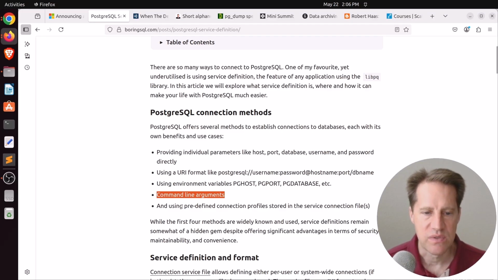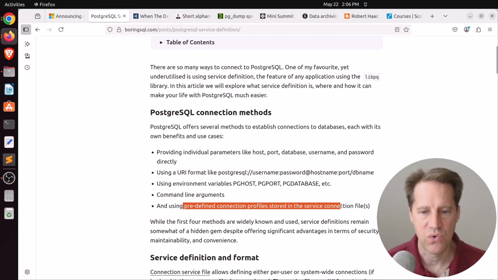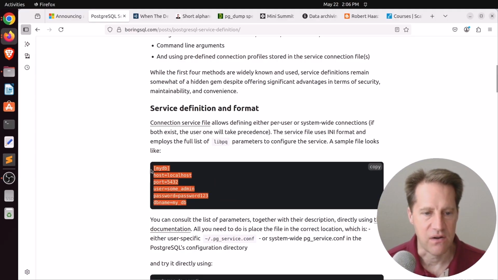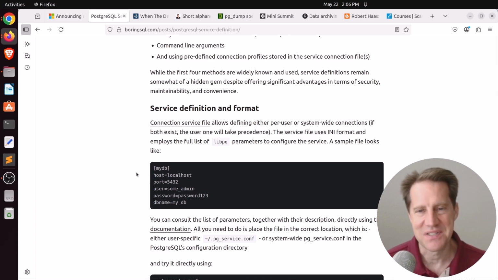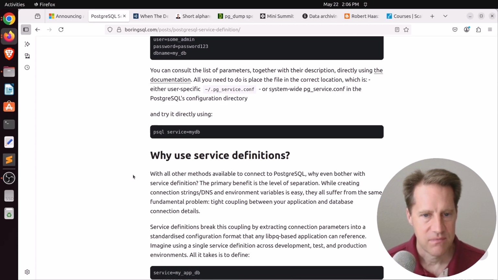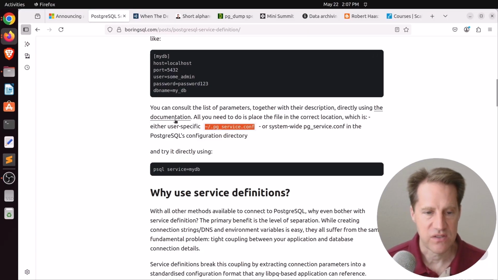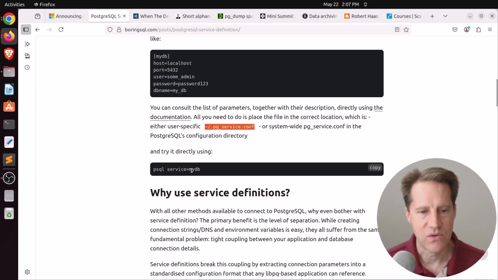But you can also use predefined connection profiles stored in service connection files. And these are basically INI files that have the format you see here. And I always forget these because I actually haven't used them too much, but they could be advantageous in certain use cases because you can store them system-wide or in a given user's .pg_service.conf file. And to connect using one of these predefined services, you just use the command and say service equals the service name. In this example, psql service=mydb.